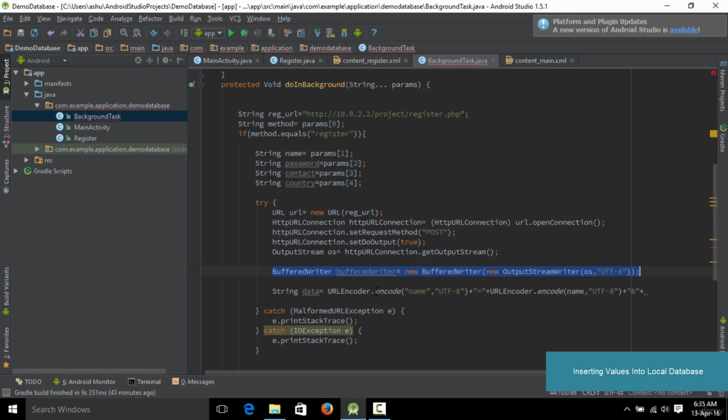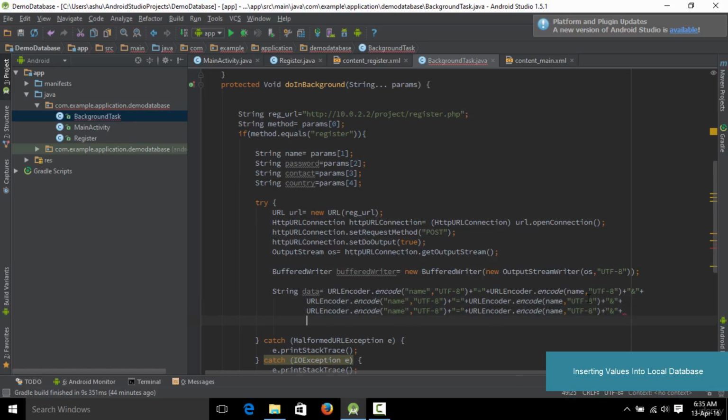I have typed URLEncoder.encode, and the first parameter which I have passed here is the name. Then the second parameter is the actual encoding format, and after this I have again passed in the name and the encoding format. So we have done this for the name, and we are going to type in the code for encoding everything else. We also need to encode the password, contact and country. I'm going to copy and paste the same thing 3 times so that we can encode the entire data. After name, the next thing we need to encode is the password.